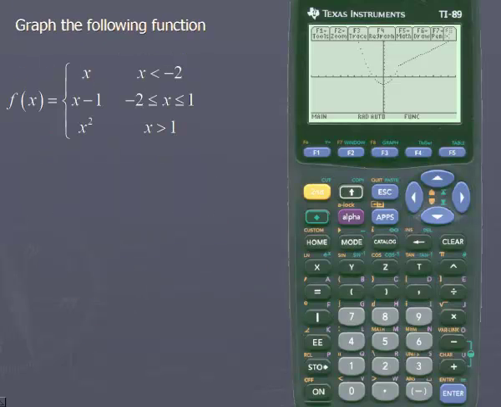Let's graph another piecewise function. In this particular piecewise function, we have 3 parts. f of x is equal to x if x is less than negative 2. f of x is equal to x minus 1 if x is greater than or equal to negative 2 and less than or equal to positive 1. And f of x is equal to x squared if x is greater than 1. So we'll simply repeat the process. We'll enter this piecewise function into our Y=.